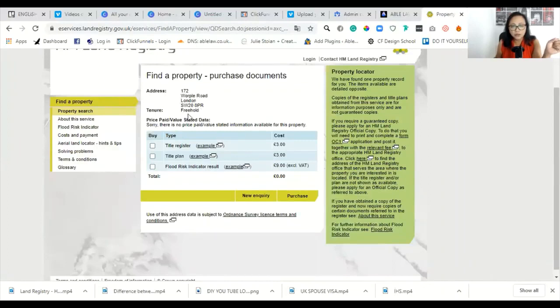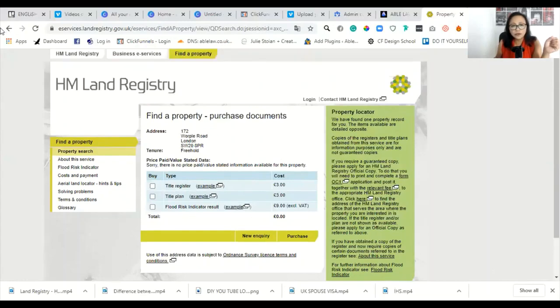Okay, so for this one, it says it's registered, and then you can order a title register, which is what you need. On the title register you will have the title number. Once you've ordered the title register and got a copy of that, you are going to go back to Google again.